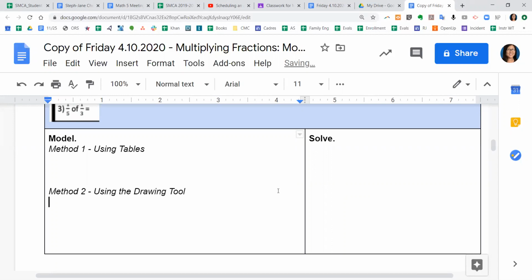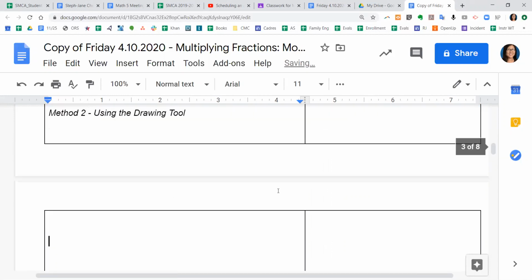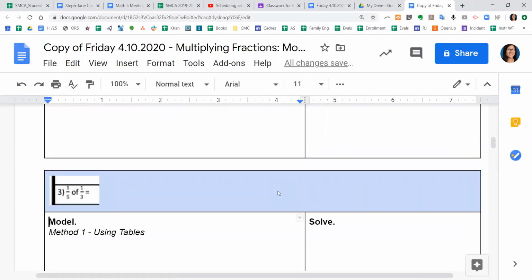I personally like the drawing tool better. I think it helps us understand the math better, but it is trickier. But using tables is easier to use. So we're going to start with that example.